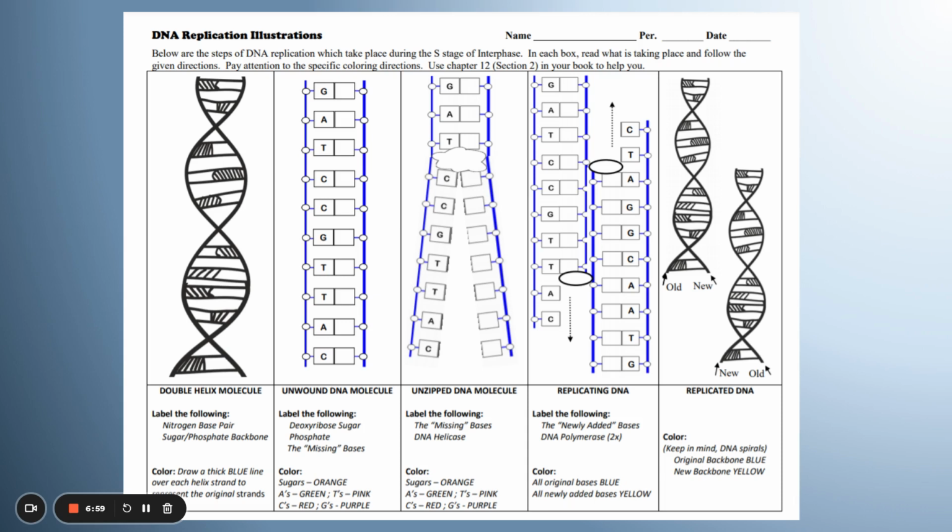Okay, so in the first one there, this looks like a little storyboard of DNA replication. So the first part of this is a double helix molecule. Label the following: nitrogen base pair. So there's not a lot of space up there. Maybe you could just put NB for nitrogen base. Sugar phosphate backbone. Not a lot of room for that. Maybe you could just put S-P or S/P.